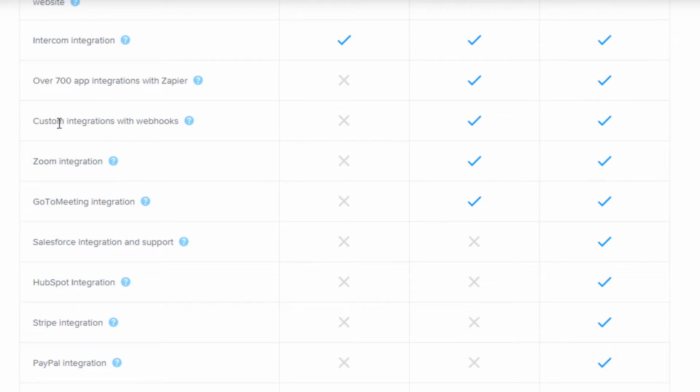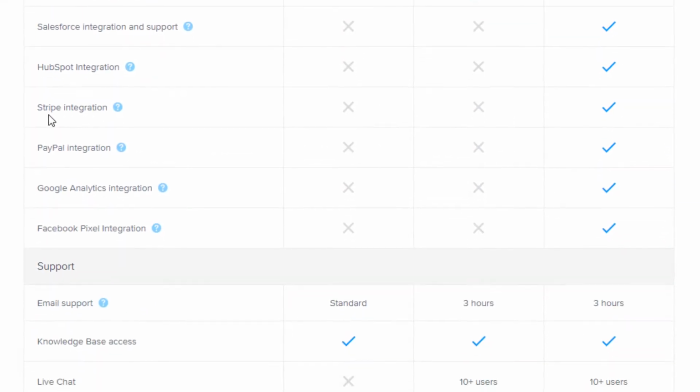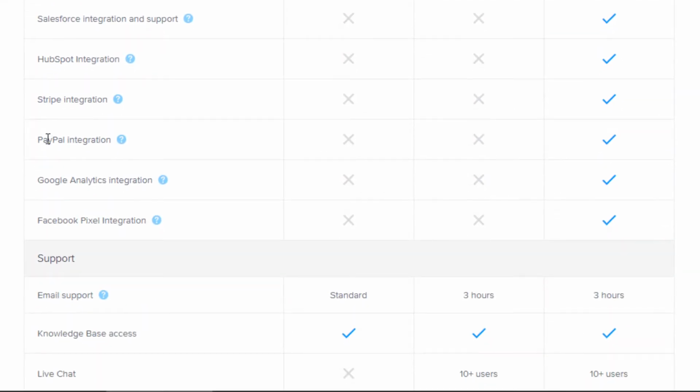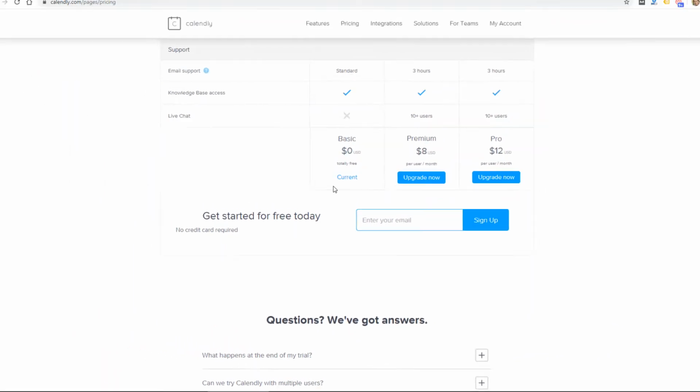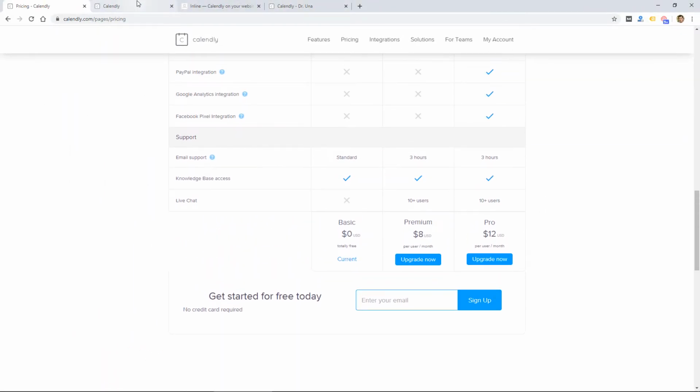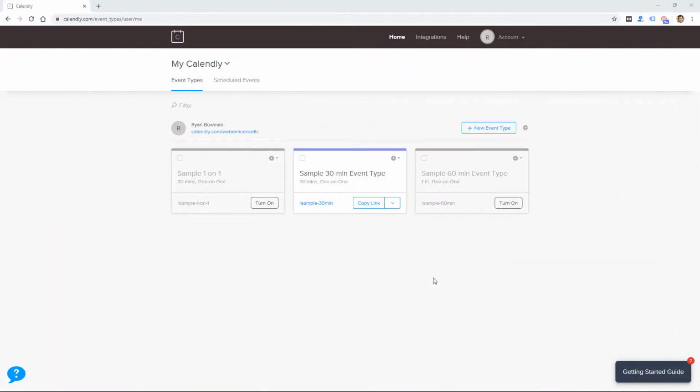Like Zapier, which integrates with all types of different apps, Zoom, GoToMeeting, Salesforce, HubSpot, and then payment processors like Stripe, PayPal are available for integration only on the highest plan. And then there's some different levels of support on the higher plans as well. So that gives you a rough idea of the pricing and features, but let's look at the actual dashboard for this account.